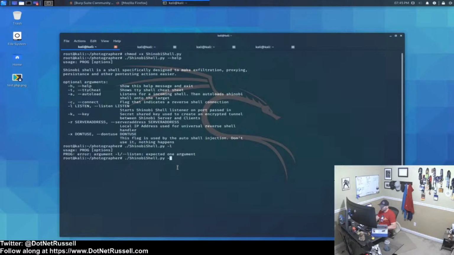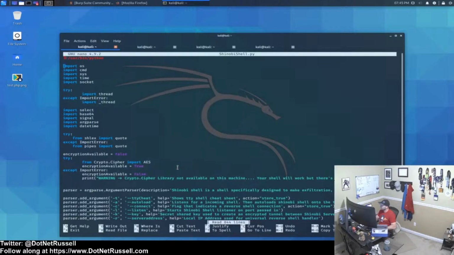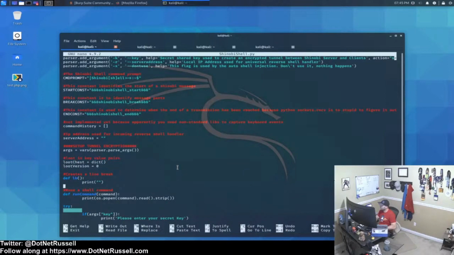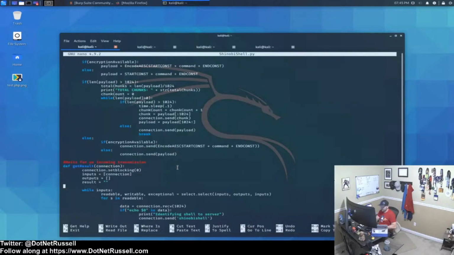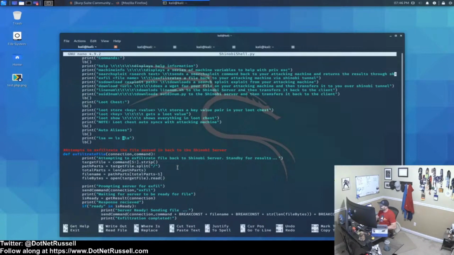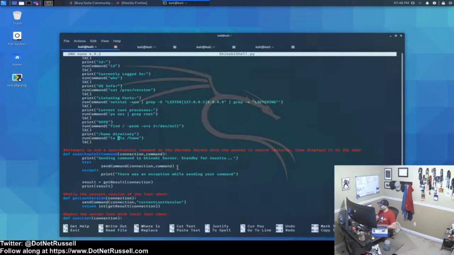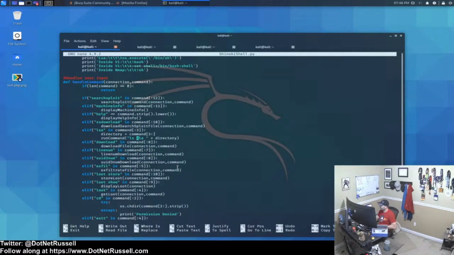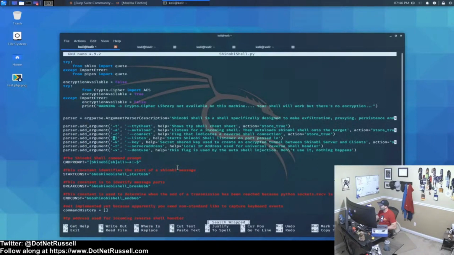Yeah, I recently updated my repo. I wonder if I messed it up. Program -L expects one argument. I bet you I updated this and I didn't test it. Let me fix that really quick. So we're going to look for -L in here. Here it is. Listen. So why didn't that work?